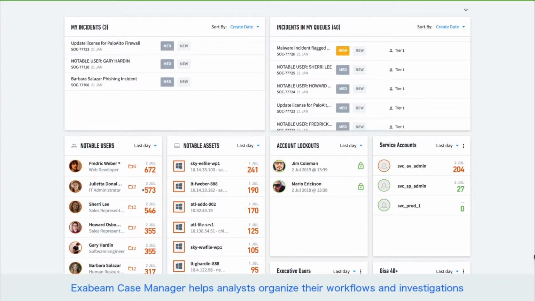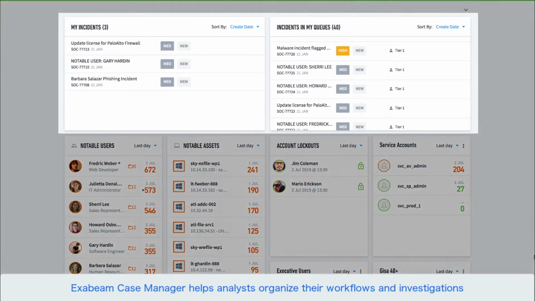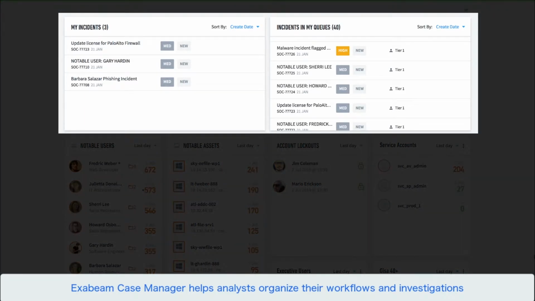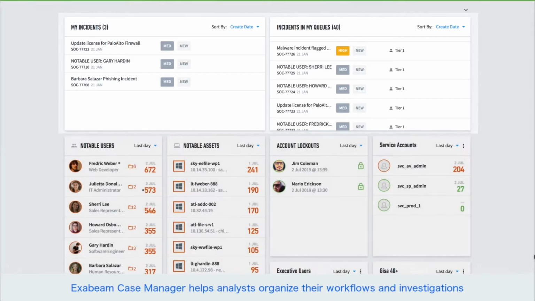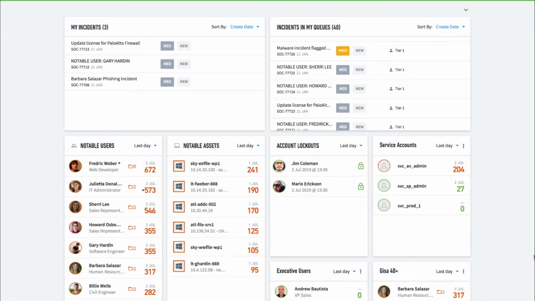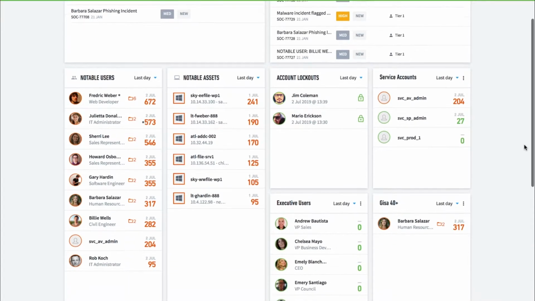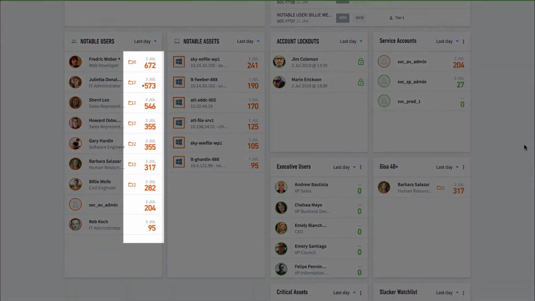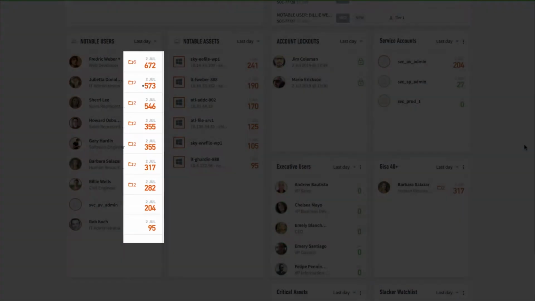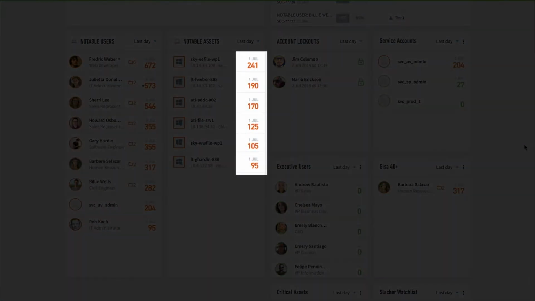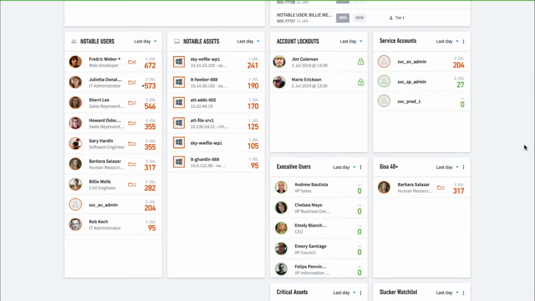Most analysts start their investigation efforts from Exabeam Case Manager's incident queue cards. The left card displays open cases assigned to an analyst, and the right card shows all incidents in their queue. Using these cards, analysts are able to easily determine what they should be working on and the status of their incidents. Case Manager serves as a central system of record for all incidents. Cases are created automatically whenever a user or machine's risk score crosses a predefined threshold. Analysts can also create a case manually.